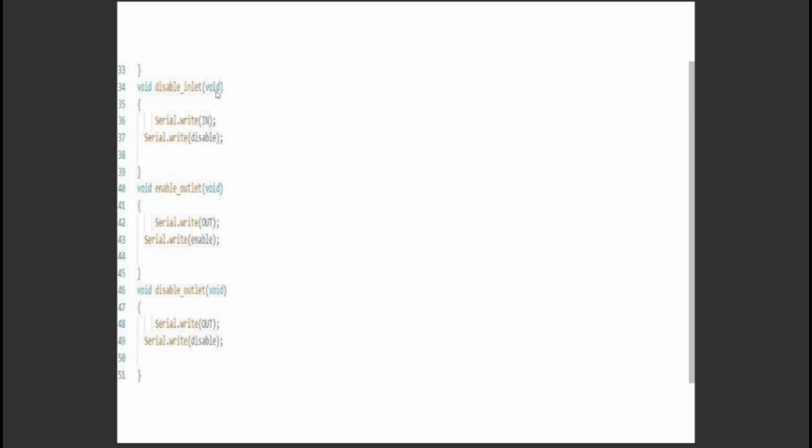In this, serial write disable means inlet valve, and it sends a command to turn off the inlet valve. The tank stops filling. And next you can see enable outlet and disable outlet. It means it sends a command to open the outlet valve, allowing liquid to flow out, and this sends a command to close the outlet valve, closing the outflow.